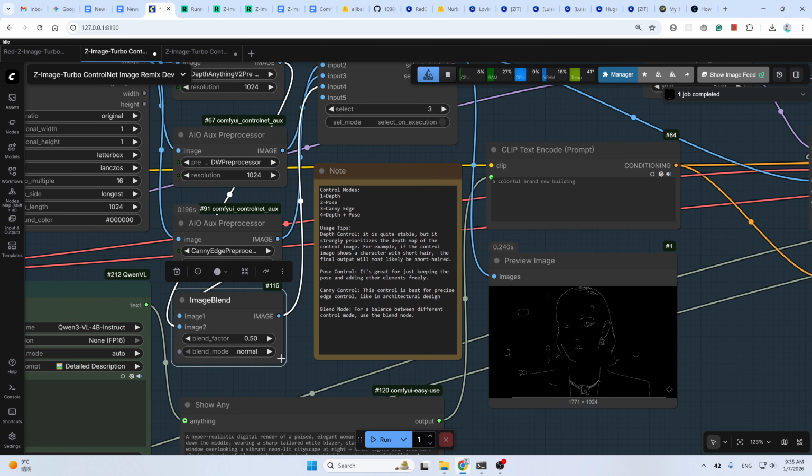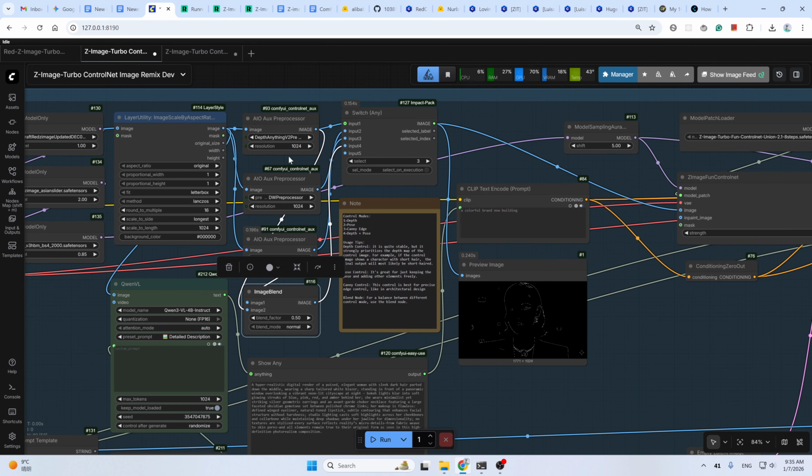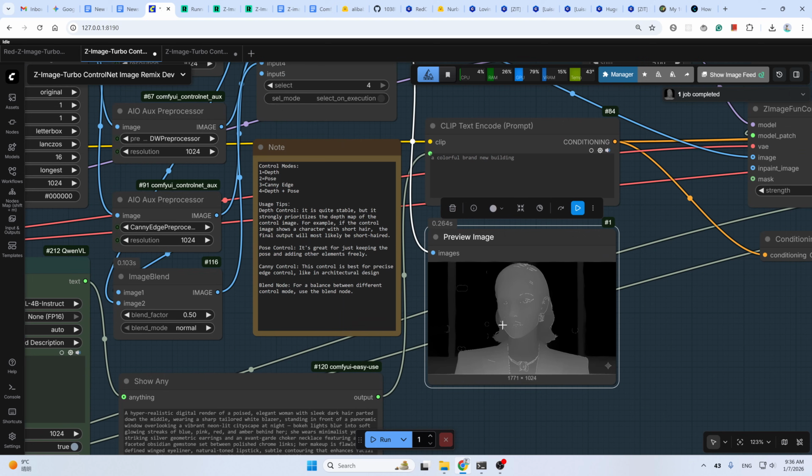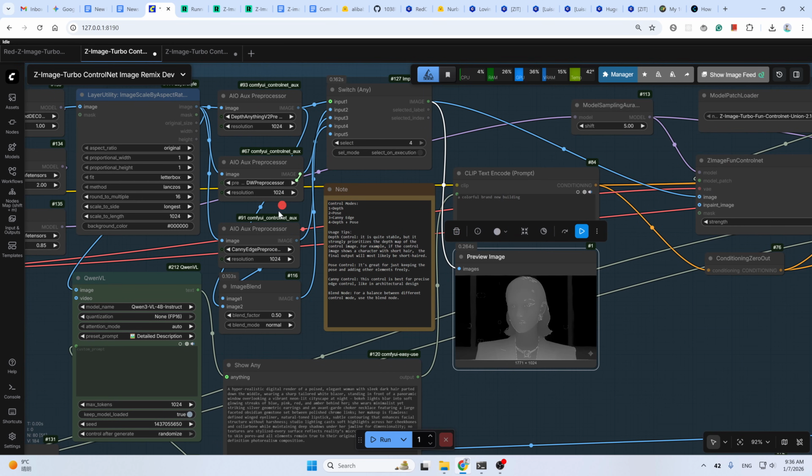And the last one is the blend mode. You could blend any of them. Like here I blend the depth and the canny. Let's change it to 4, see how it is, and then right-click to execute this node. This is the depth map and the canny map combined. You can also change it to like the pose plus depth. Just link it to this image blend node and then right-click. You see, this is the pose and the depth map. Use this blend mode, sometimes you may get better results.